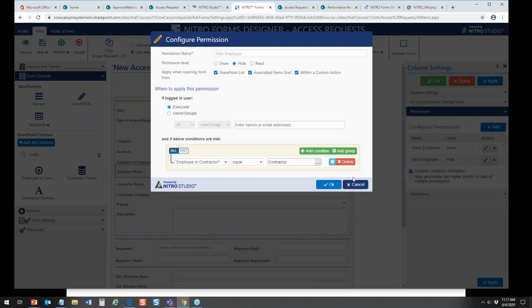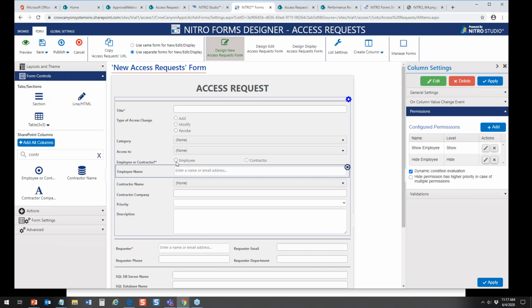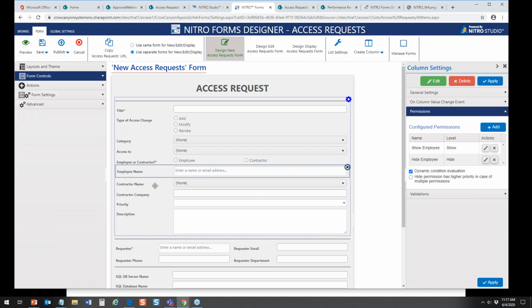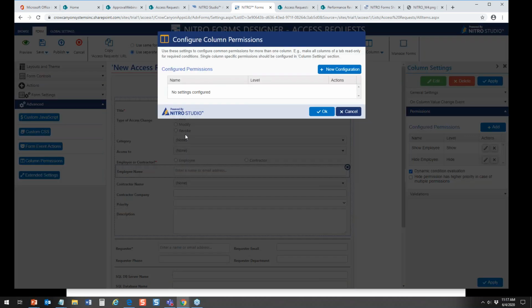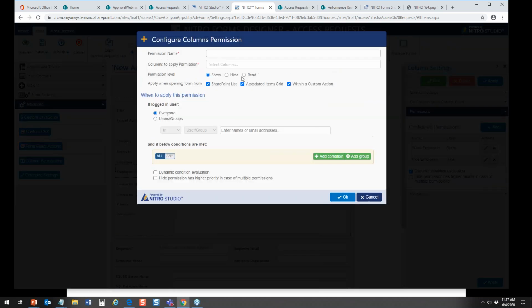So what will happen is when it's an employee, it will show that and hide the contractor name. When it's a contractor, it will show contractor name and company and hide the employee. Another example of dynamic forms, with the contractor name and company being 2 columns, we can go into column permissions and do those both at once with a new configuration right here that says hide contractor.